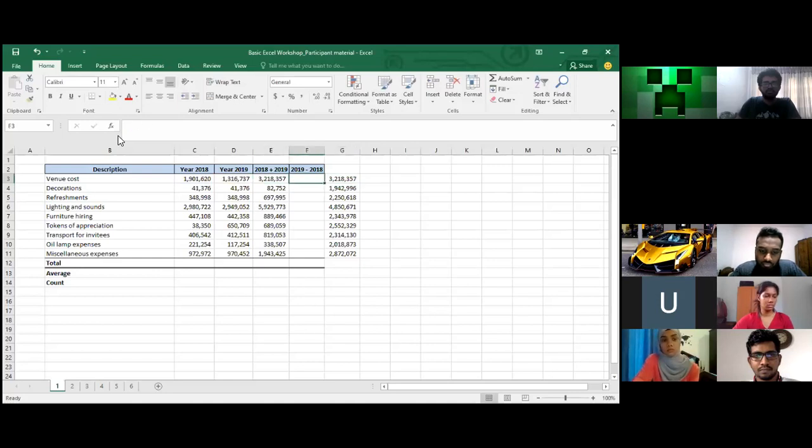That is just a bit about freezing. But here what we need is 2018, 2019, and here we need 2019, 2018, maybe to see how the costs have increased or changed from year to year. So what I do is I select 2019 minus 2018.